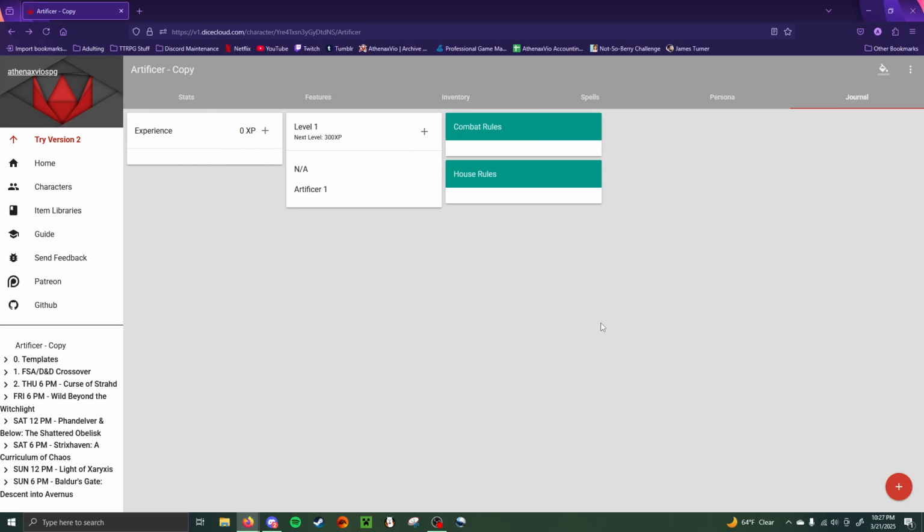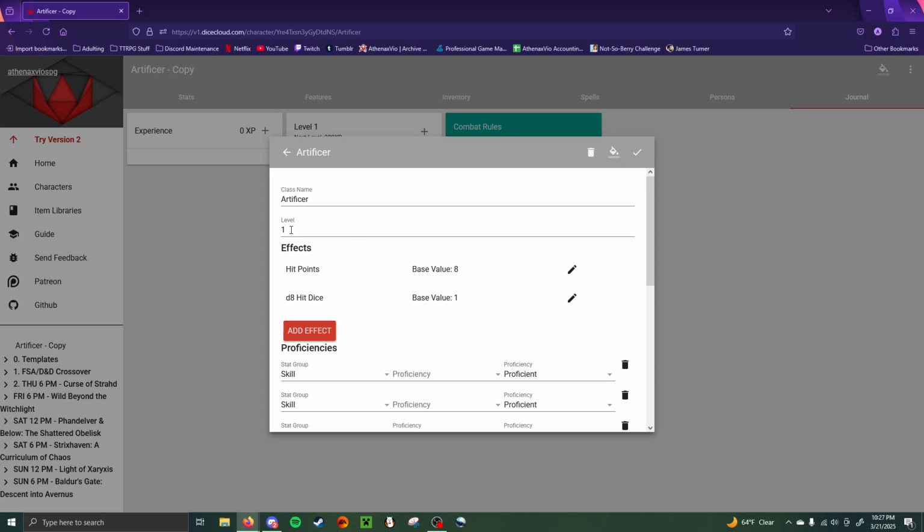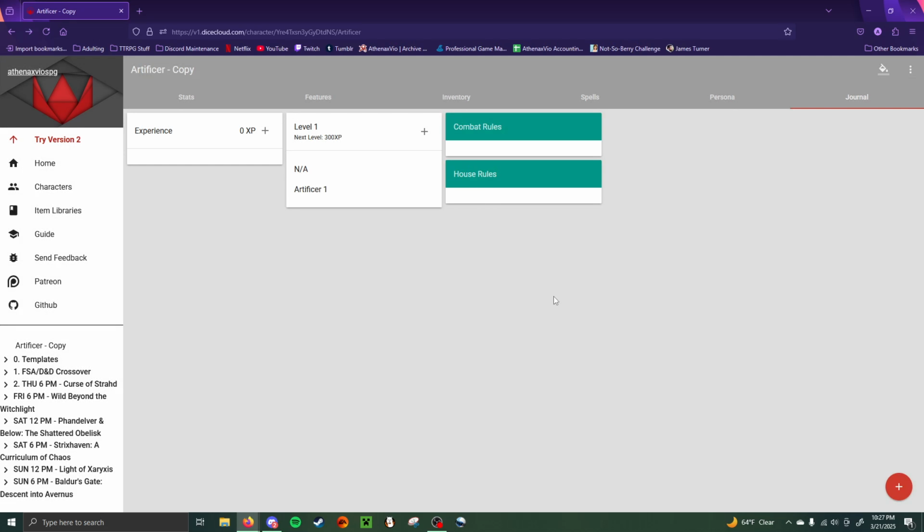Finally, we've got the journal tab. The journal tab is where you track levels and species/racial ability score improvements. So you can add levels using this button up here, or you can add levels by just going into where it says Artificer, for instance. It'll say whatever class you're doing. So in this case, Artificer, editing it and changing the level inside the box.